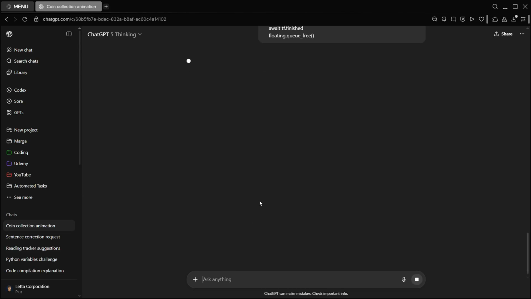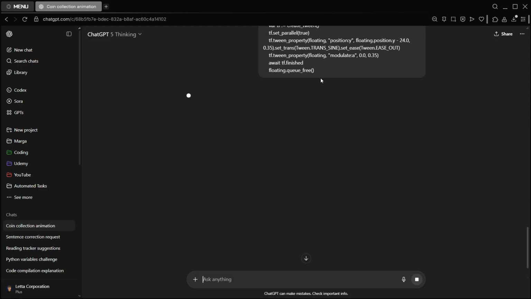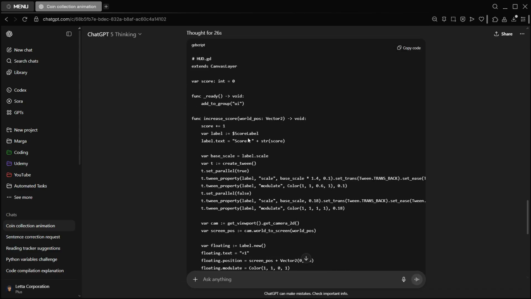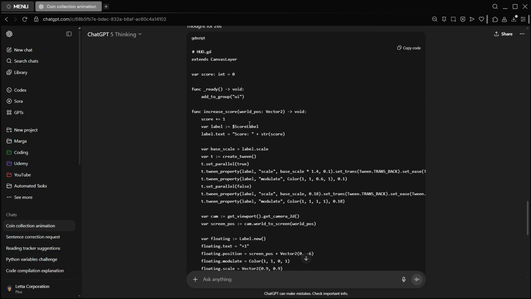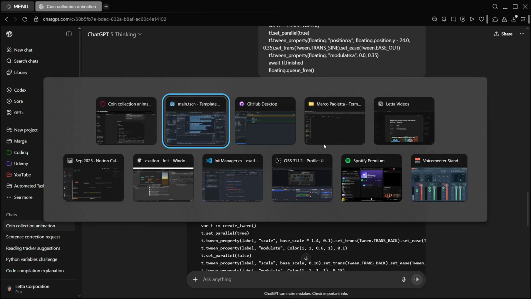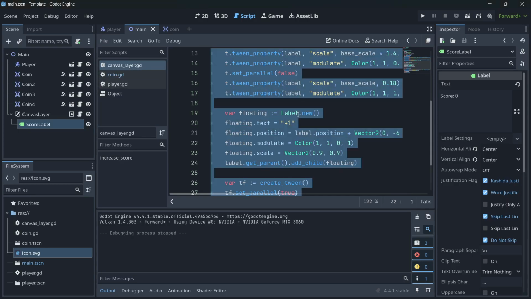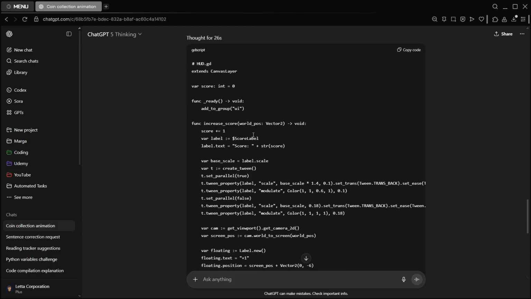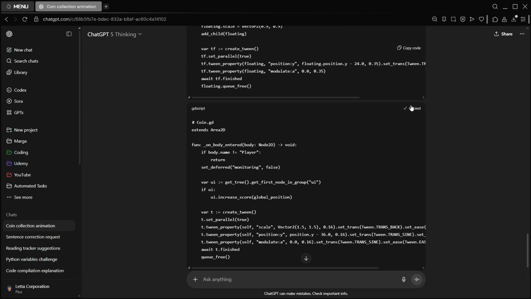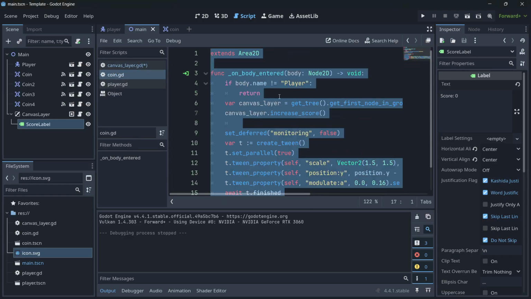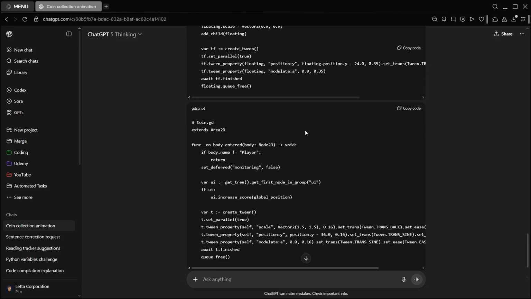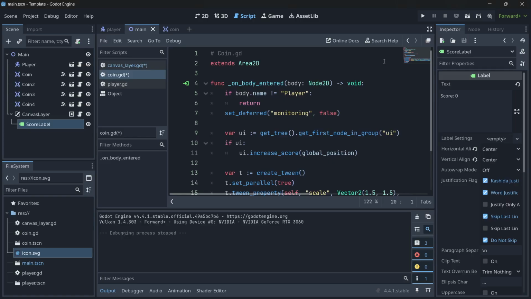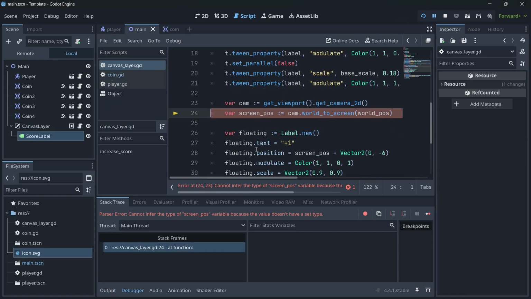And we'll just paste the code just in case. Oh yes, because I've also modified the inferred types. Okay, so here it is. Yeah, this is the canvas layer script. So pretty interesting. Let's paste it over here. And here we have the coin script. Okay, so let's put it over here. So pretty good. Let's check it out.